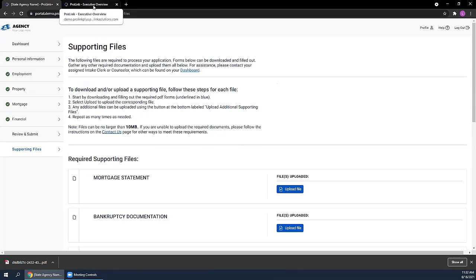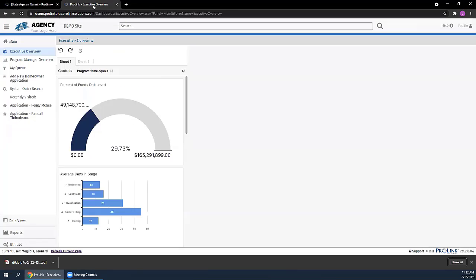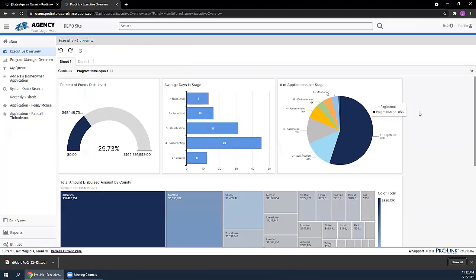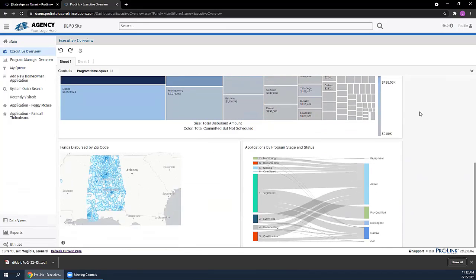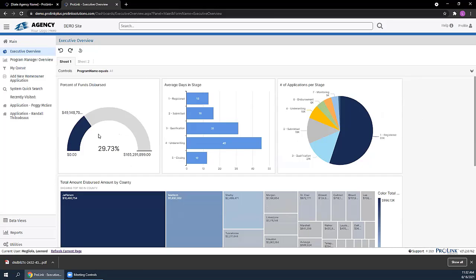On the agency portal side, I'm going to jump over to the back office software now. And this is a view of our executive overview screen. This is a new dashboard that we are putting together for the homeowner assistance program. And so this is just kind of a sneak peek of some of the work that's in development, though it's not quite yet finalized at this point in time. And so I'm certainly excited about some of these options here for viewing data about the applications in the system.